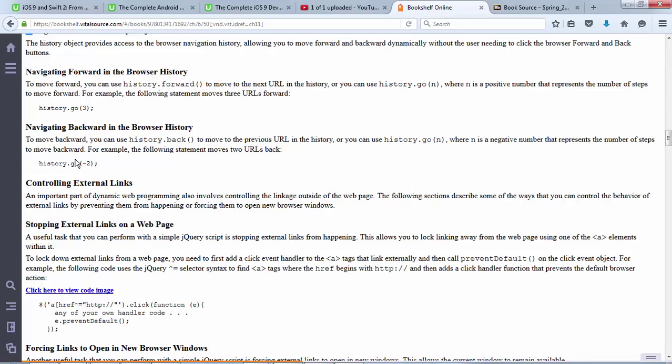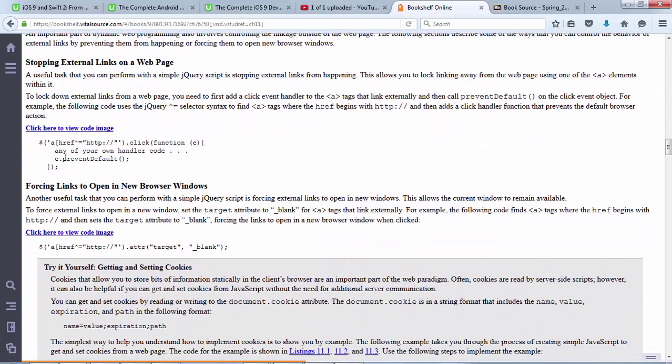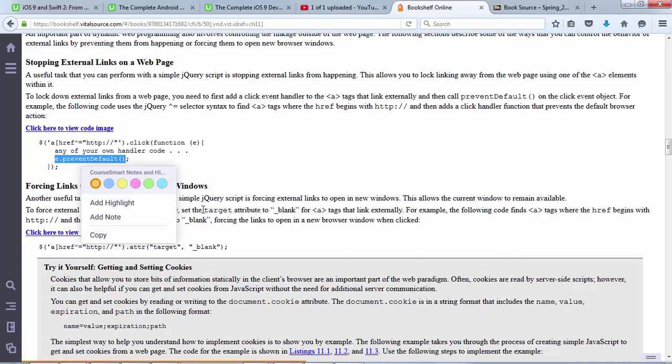Stopping external links on a web page. This is one of the most important things that we'll talk about next semester. All right? You oftentimes do this using jQuery. Let's say that the normal action or reaction on the page would be you click a URL and you go to another website. Well, if you click a URL but you put preventDefault there, then it disallows you from doing the default behavior, which would mean going to a different web page.